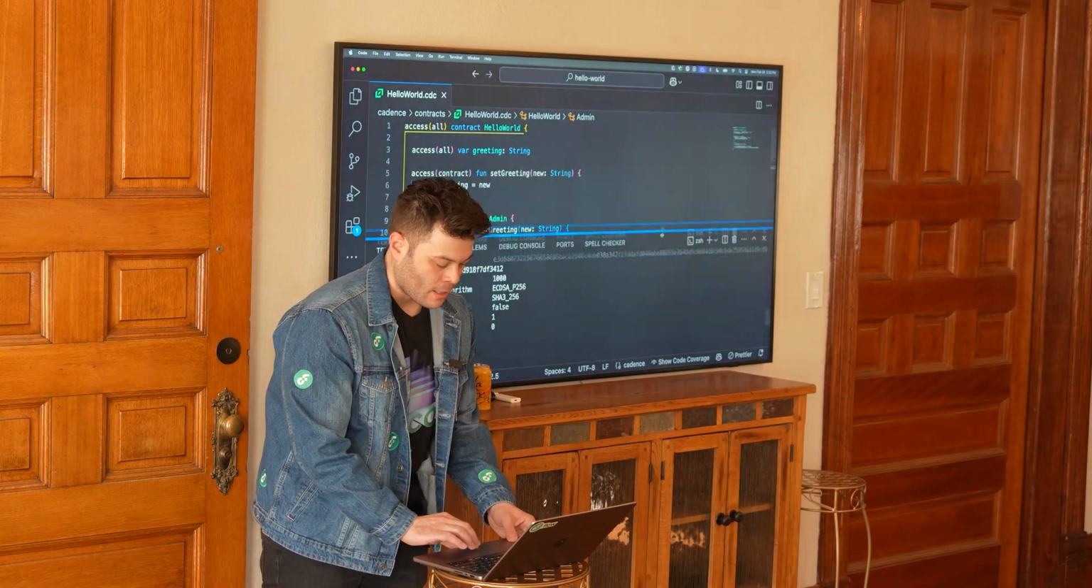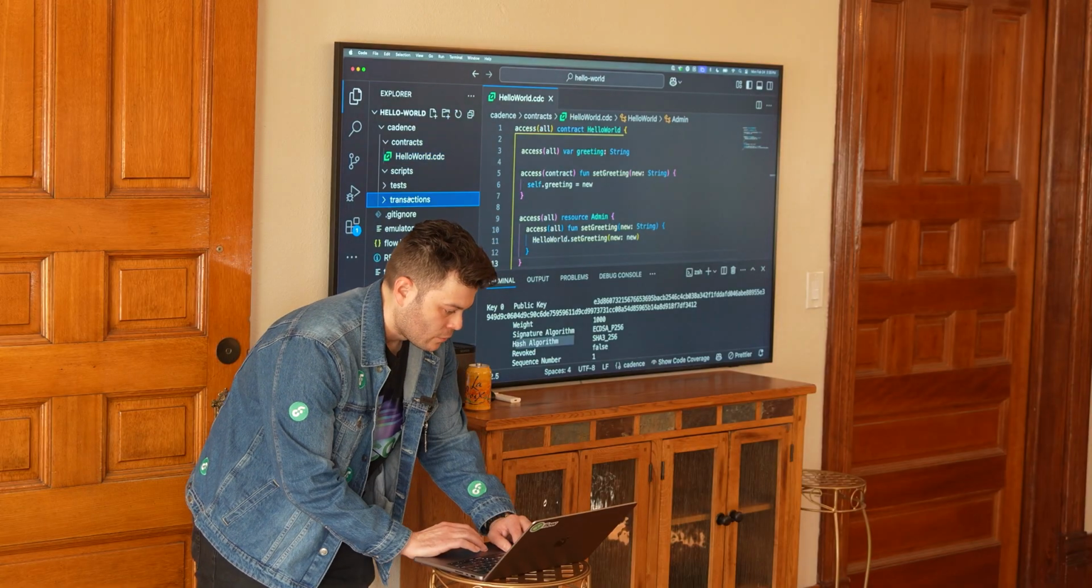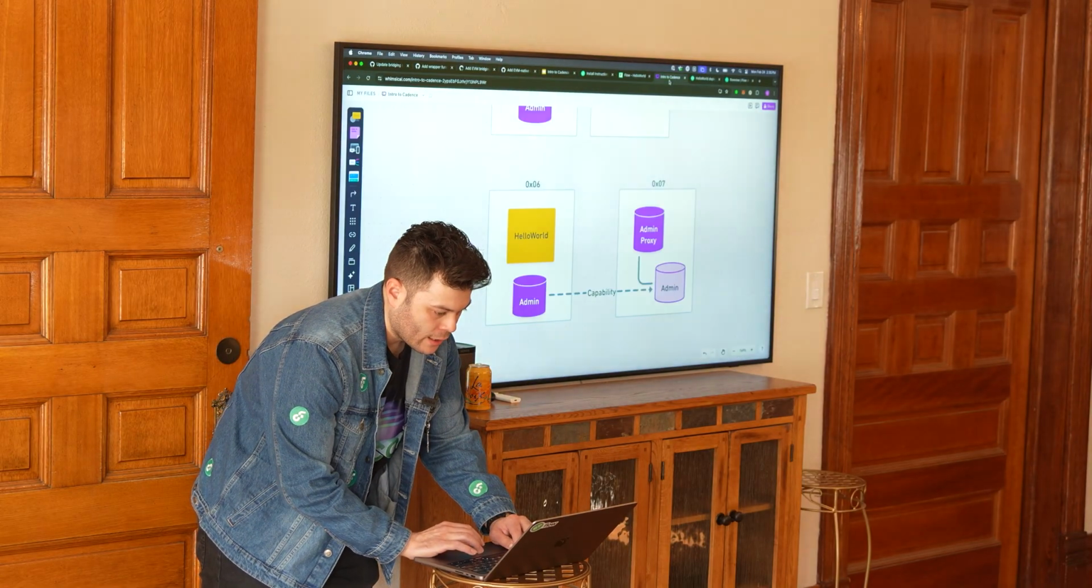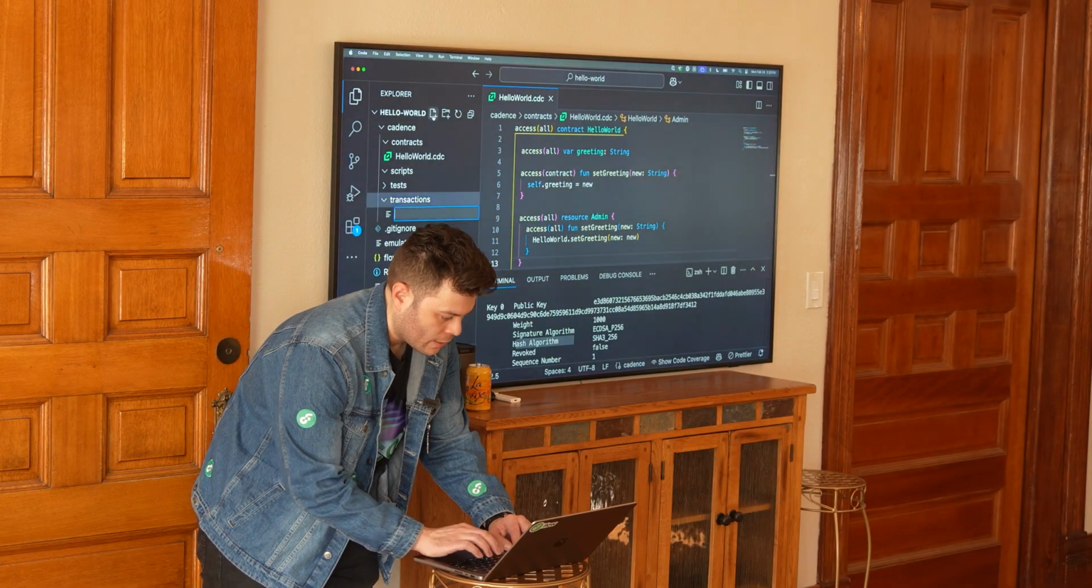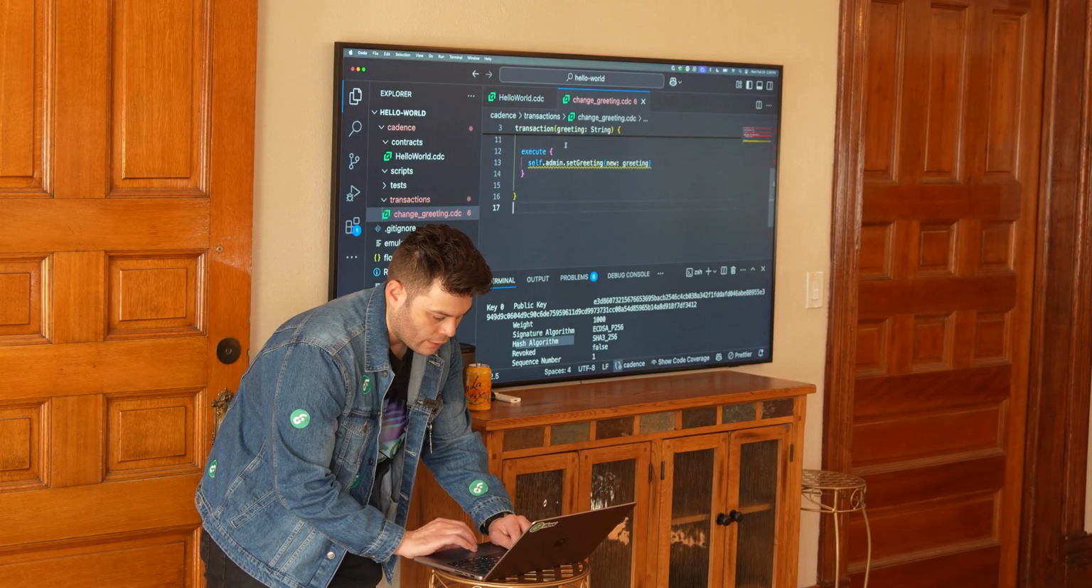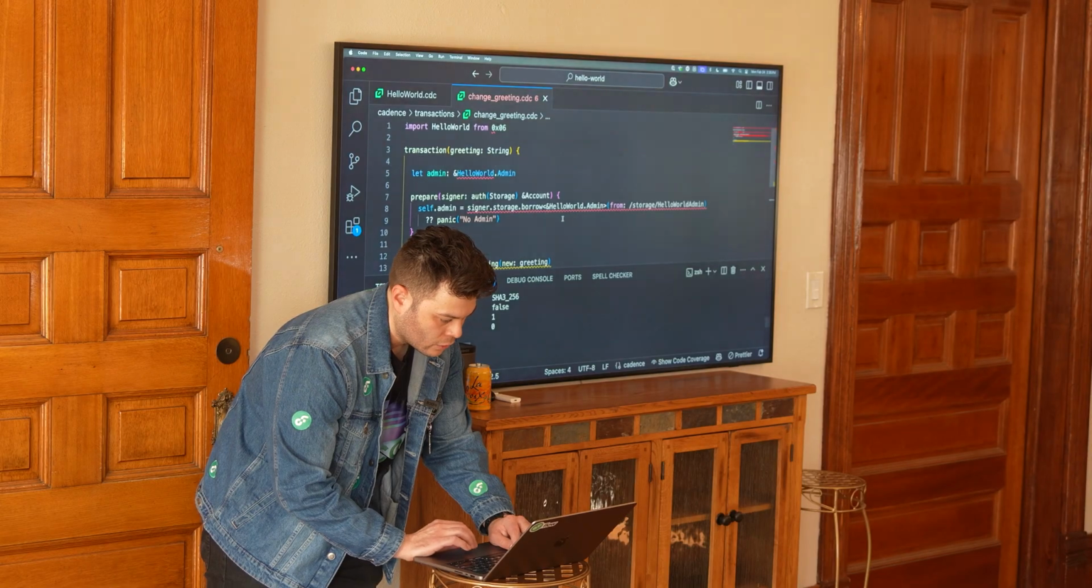No. All right, so let's take a look at the transaction. We'll be able to run this on Testnet and check out what a transaction looks like on the block explorer. So I'm going to change greeting, CDC. I just copied what I had on Flow Playground.